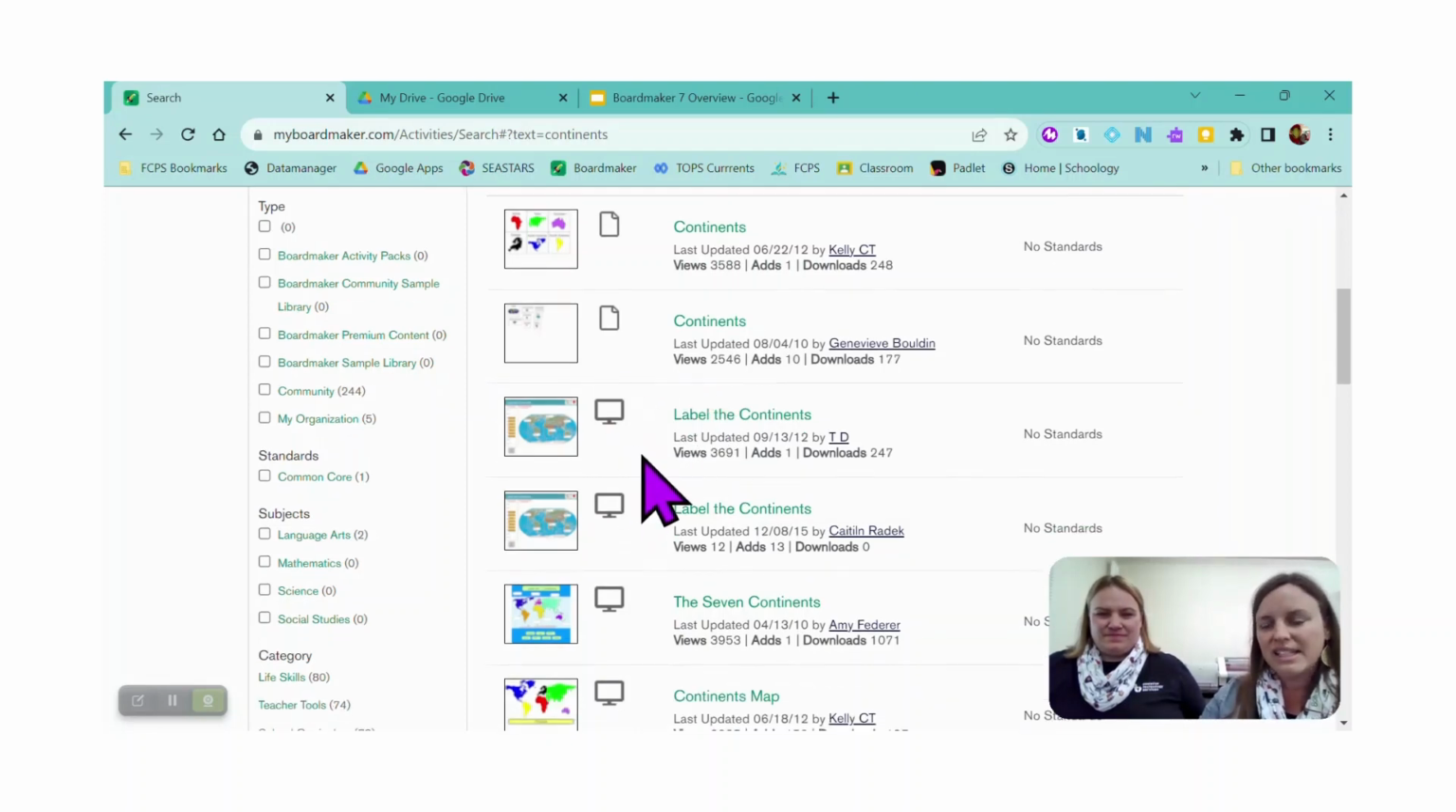This screen means it's an interactive activity. This means that once you assign an activity through the Boardmaker Student Center, the student can interact with it on their computer, maybe however they access the computer, whether that be eye gaze or touch monitor or mouse. You can also put this on your whiteboard, your smartboard, and have students interact with it as a group.